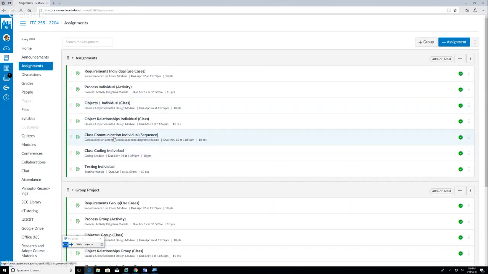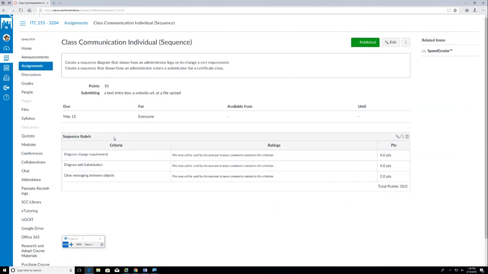So this is the sequence. For the individual one, it's how does an administrator log on to change a cert requirement, and then an administrator enters a substitution. If you don't have the classes in your diagrams, you can add new classes without having to draw the diagram for them, if you need a class for doing these.